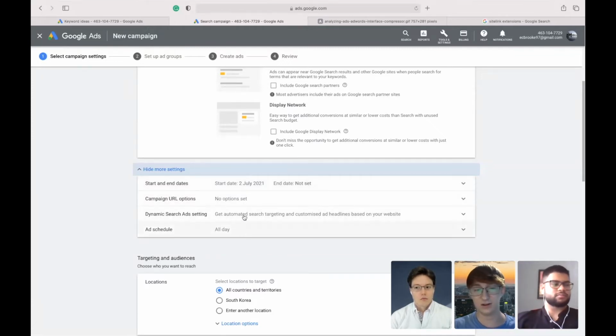And the other options I would not worry about, like dynamic search ads, which basically allows Google to look at your website and generate ads based on content on your website. And usually you don't want to do this just because having full control is better. I feel like it allows you to identify exactly what works, what doesn't, rather than relying on, I guess, an AI to do these things.